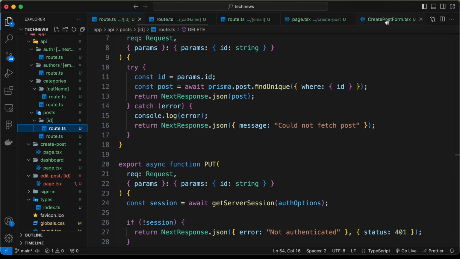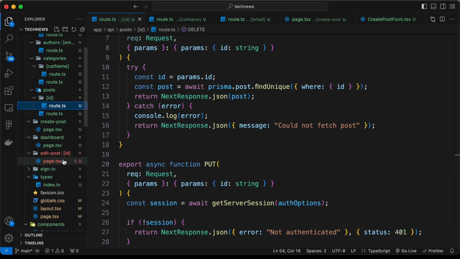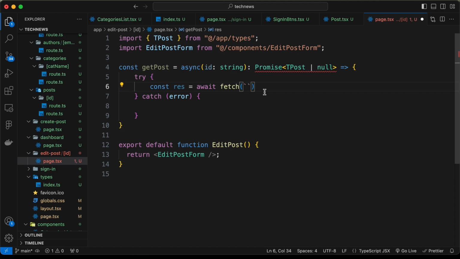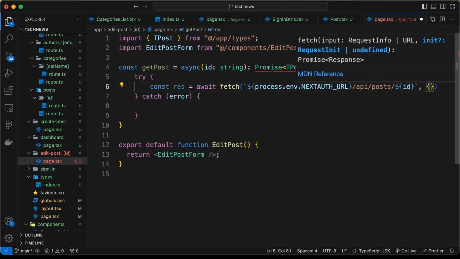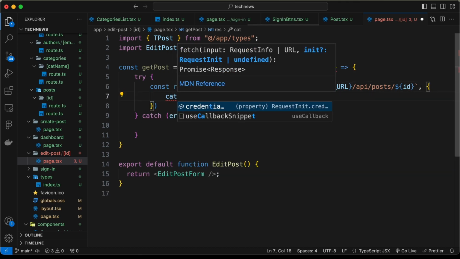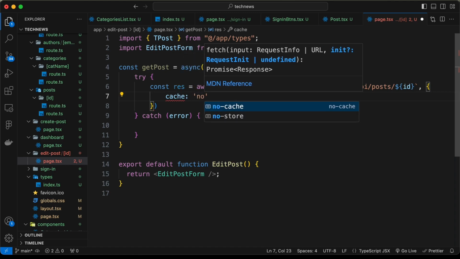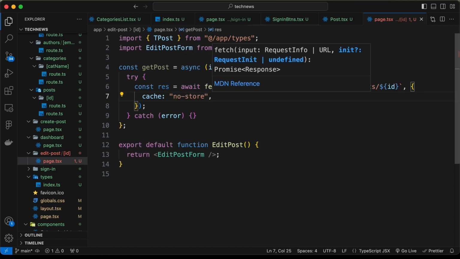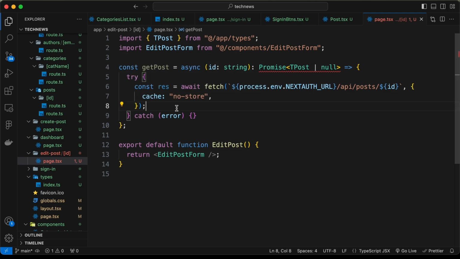So let's go ahead and go back to the edit post page, and here let's type dollar curly braces. For the home page, let's type process.env.NEXTAUTH_URL, and then let's type /api/posts/ and we need to pass the ID. So we are getting the ID over here in this function. So let's type dollar curly braces, and here let's type ID, and here we will add an option. Let's type cache, and let's set it to no-store, so that we always get the updated data. So the data is not going to be cached.